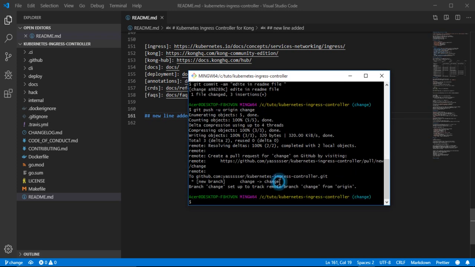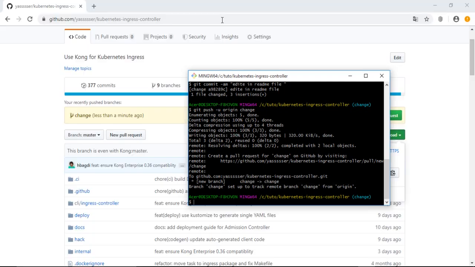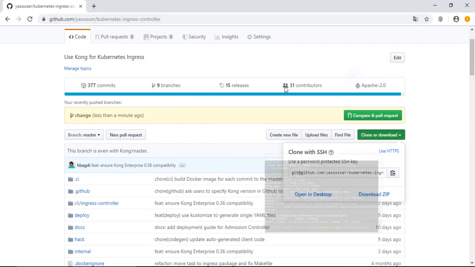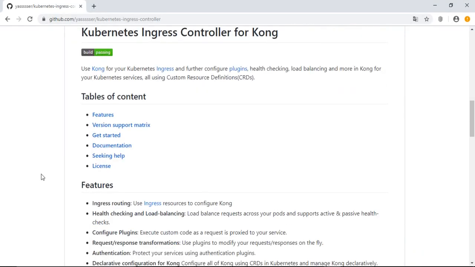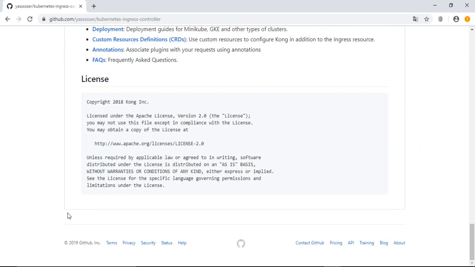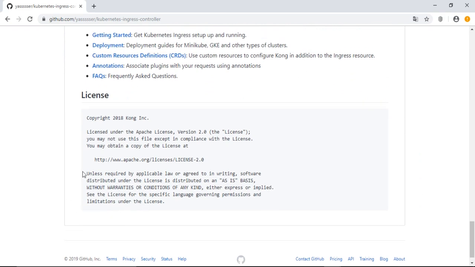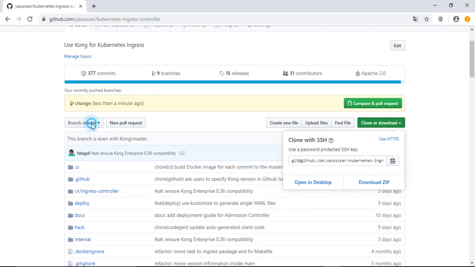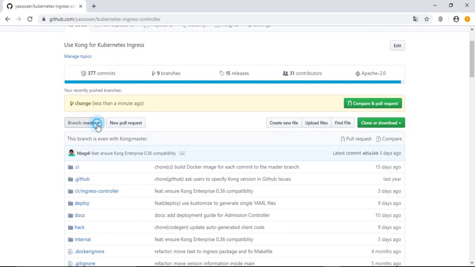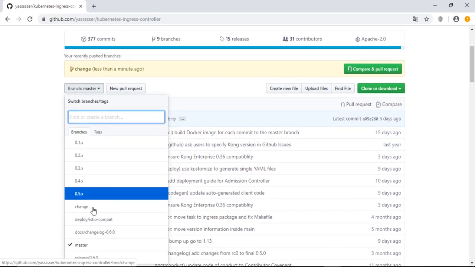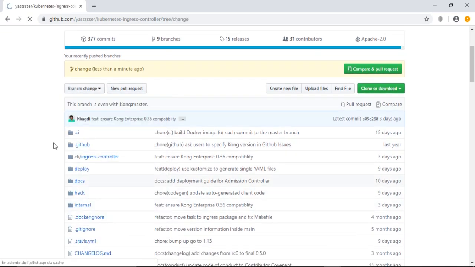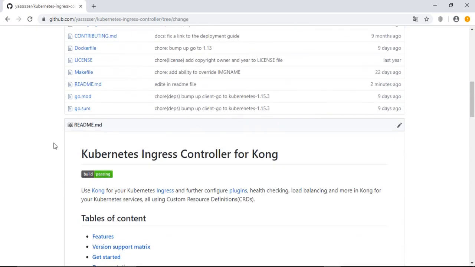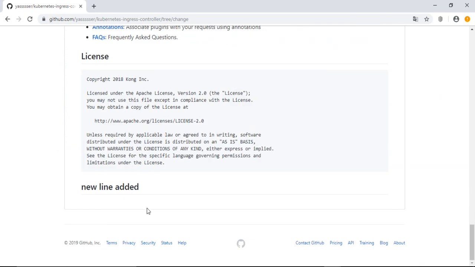See here, new branch change. So now let's just make sure of it. For example, here in the readme file we will not find the line that we added because we are on the master branch. But let's go to this new branch, change. Yeah, here it is, change. Now let's go to the readme. Yeah, new line added.